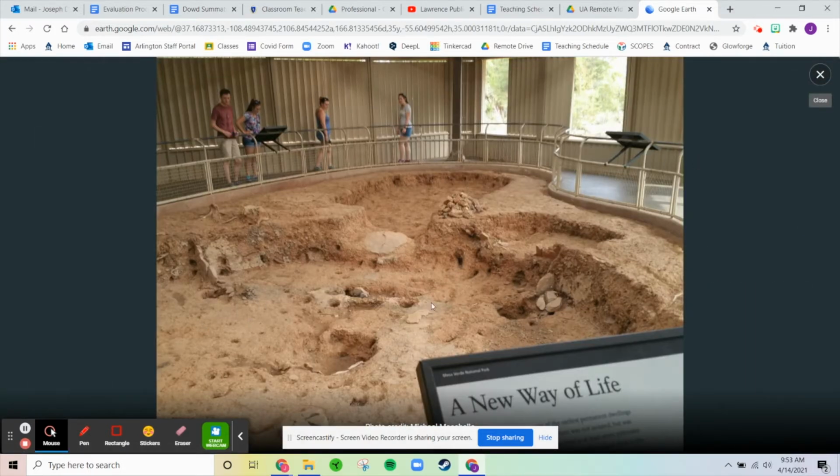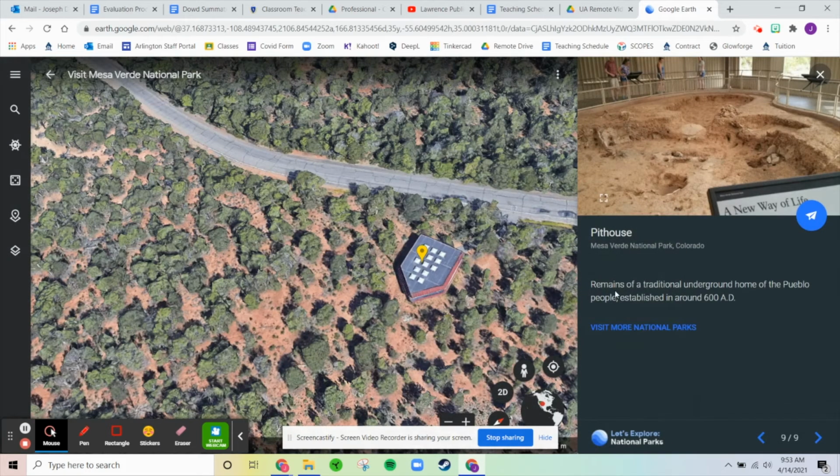So they used to live underground, I guess. So maybe beforehand there used to be walls around here. I'm not really sure. I've never visited there, but this is definitely going to be on my bucket list now.